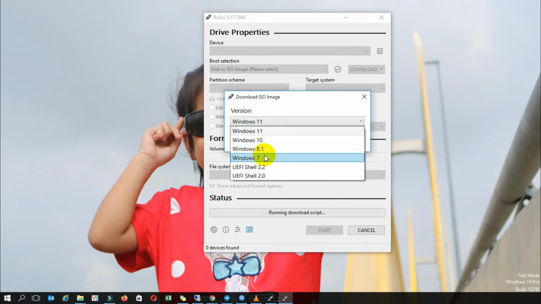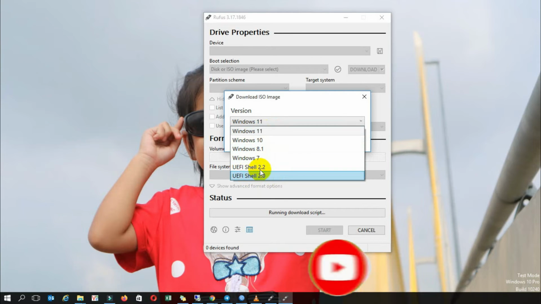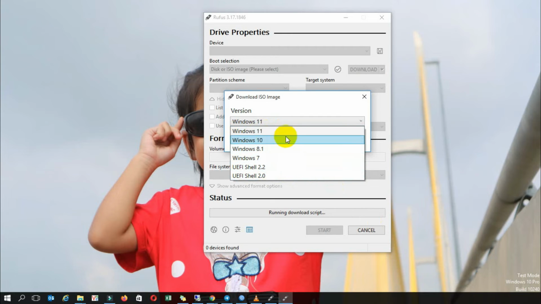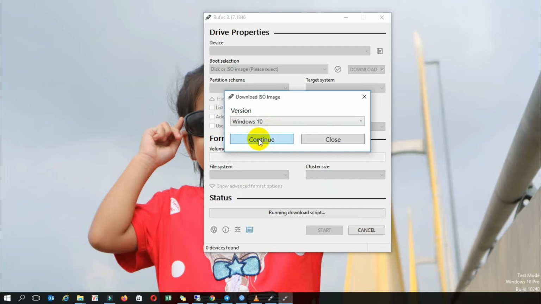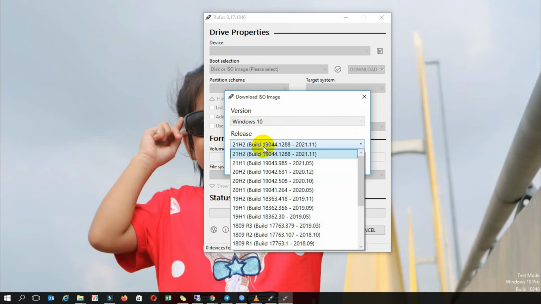So you see this: Windows 11, Windows 10, Windows 8.1, Windows 7. Okay, easy. You press, for example, I want to download this Windows 10, and then okay, I continue. And then here the release, we can download which version that you want to download.